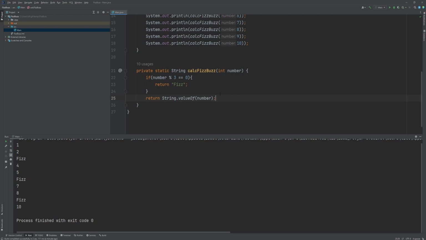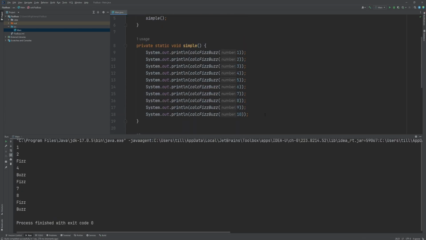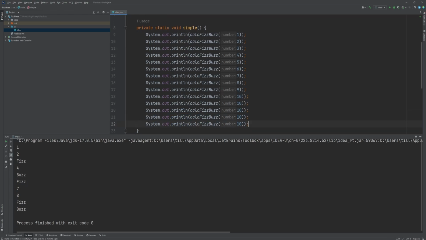The procedure is basically the same as with number 3. Copy over everything we did for number 3 and change 3 to 5 and fizz to buzz, then run the program again. Let's increase the number of statements up to number 15. Let's check if it's working, so let's run the program.